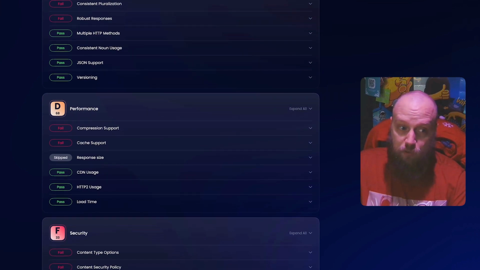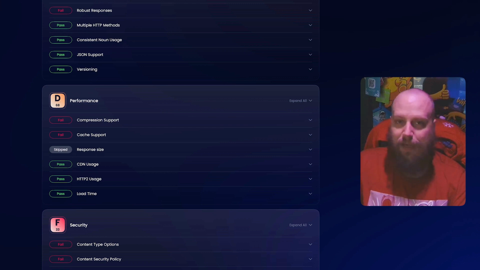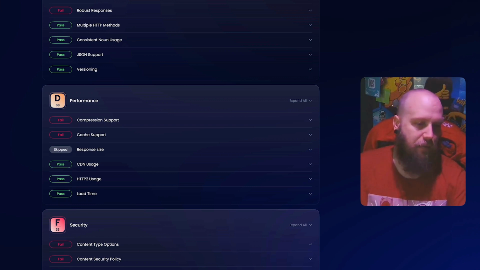Not the worst score. We've got a D again. We've passed 3 out of the possible 5 tests. We're failing on compression and cache, which I can understand. Compression, maybe you want to enable something like gzip or Brotli. That could be quite useful and speed up that API response a little bit faster.